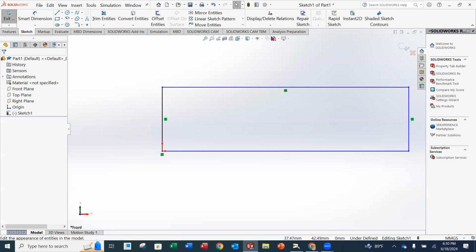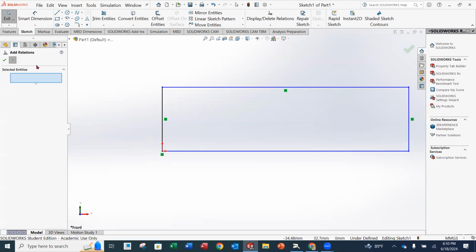To add it back in, or if you notice it's missing and you need to add it, up here under display/delete relations, if you arrow down, you can add a relation. So I'm going to click on add a relation and a new box over on the left-hand side comes up. It says add a relation. It wants you to select an entity. That's what it's looking for here. It wants you to select, and when I do that, I'm going to select this line.